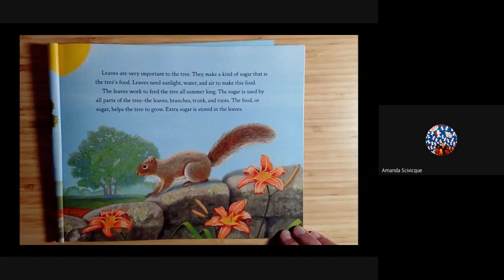Here we go. Leaves are very important to the tree. They make a kind of sugar that is the tree's food. Leaves need sunlight, water, and air to make this food. The leaves work to feed the tree all summer long.